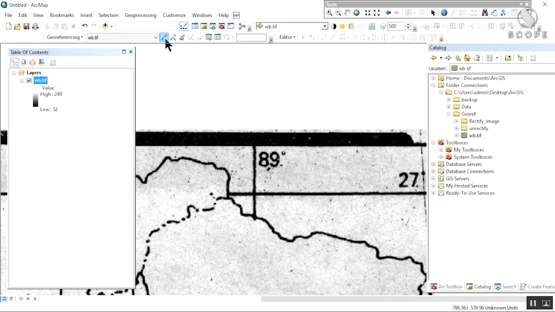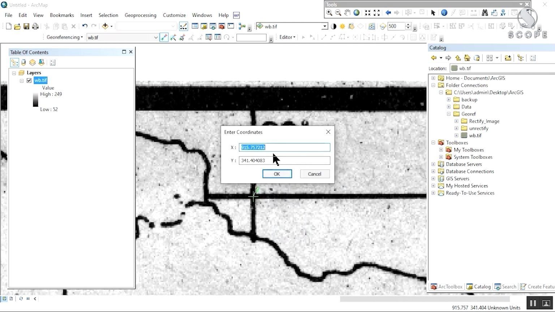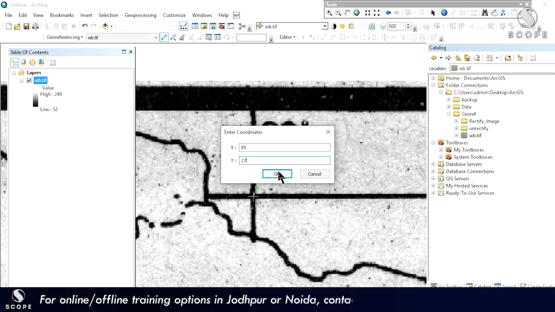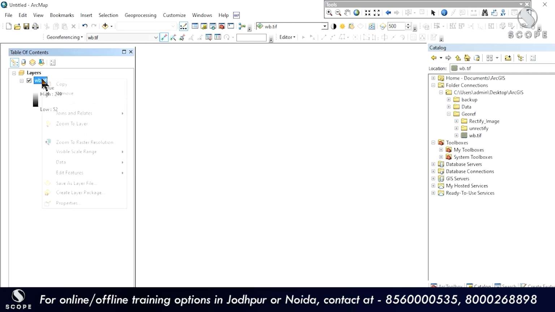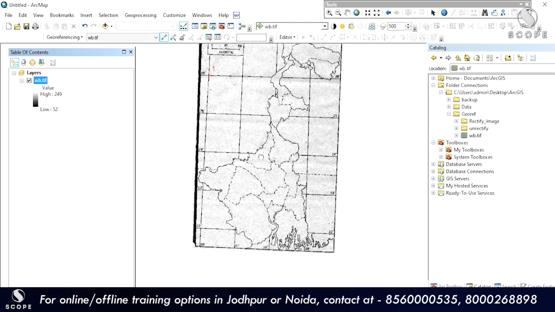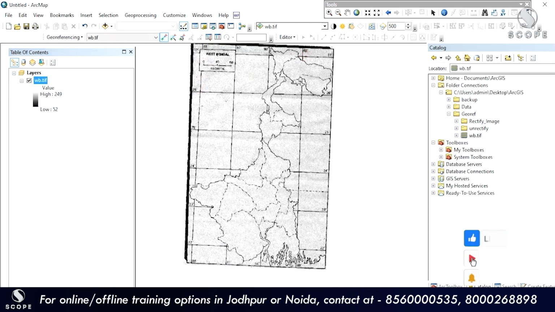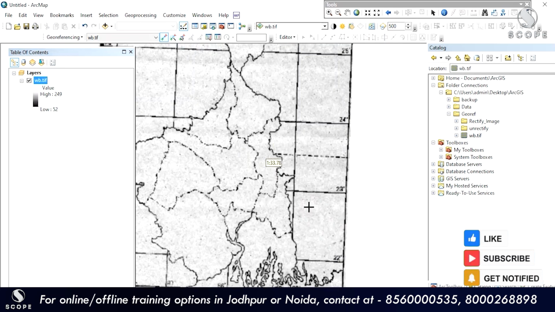Again, go to the coordinate point and click. Right click on input X and Y, 89 and 27. Then click on OK. Then again, right click and click on zoom to layer. So our image just got a little tilted because we have taken only 2 points here. So let's take the third point.